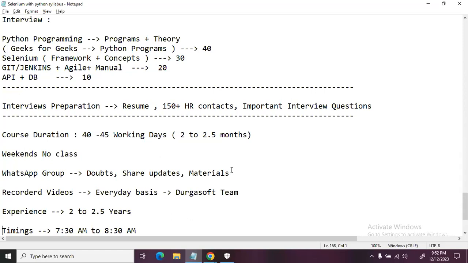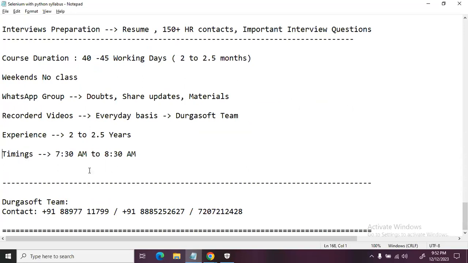And then the timings will not be 7:30 to 8:30 a.m. We have to decide it, maybe from 9 to 10 a.m. I will try to change the times if possible. Even I'm occupied with so many things.